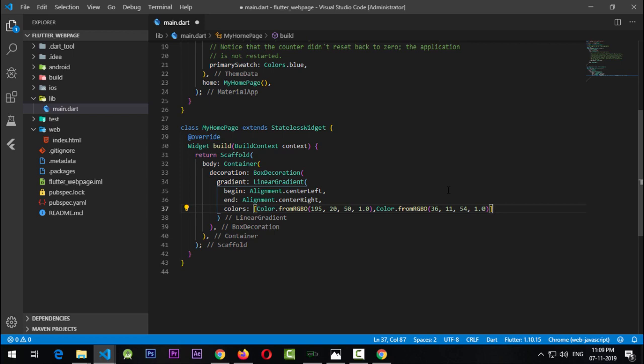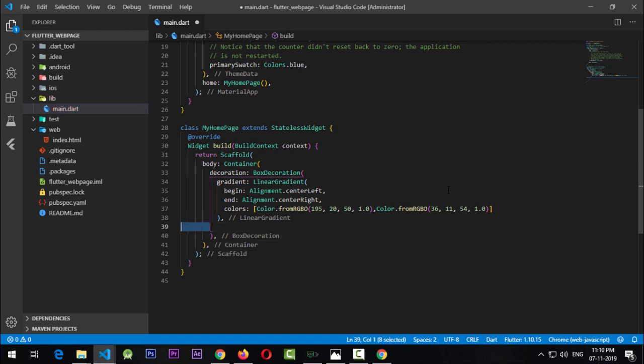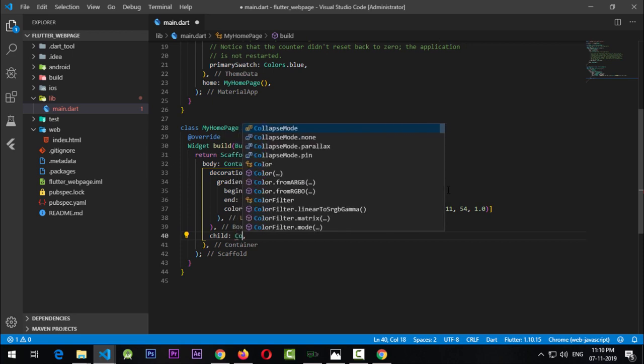So the first thing that we need to do is, after adding the gradient, I'm going to add a child. Sorry, not here. After the decoration, I need to add a child in the container, and the child is going to be a column, basically Column.